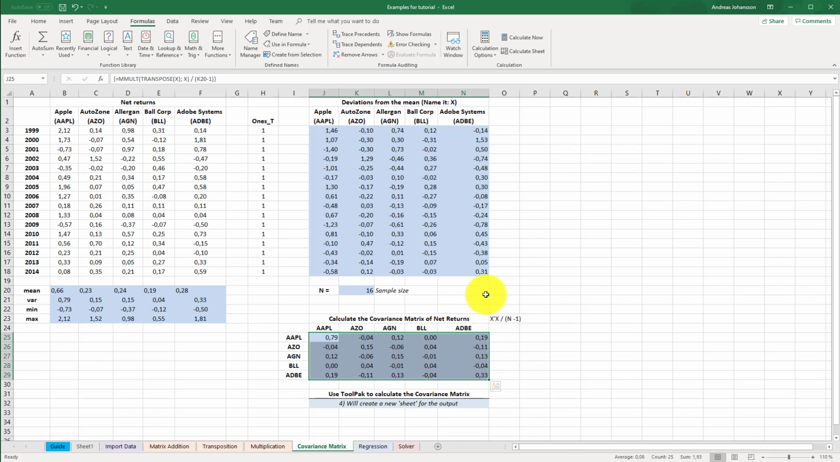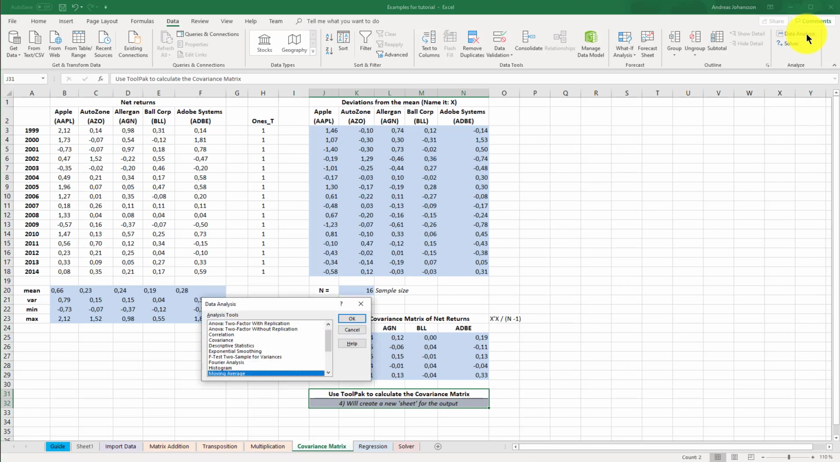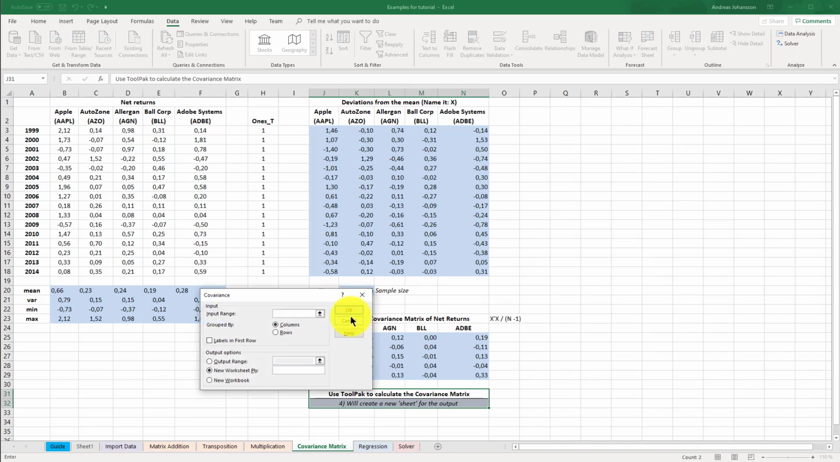So this is a bit cumbersome. Luckily enough, we have a toolpack now. And this is what we did in the first part, where we added these add-ins to Excel. So under data, we have data analysis and solver. If we go under data analysis, click that one, we're going to bring up statistical calculations here. And we want to calculate the covariance. So highlight that one and push OK.